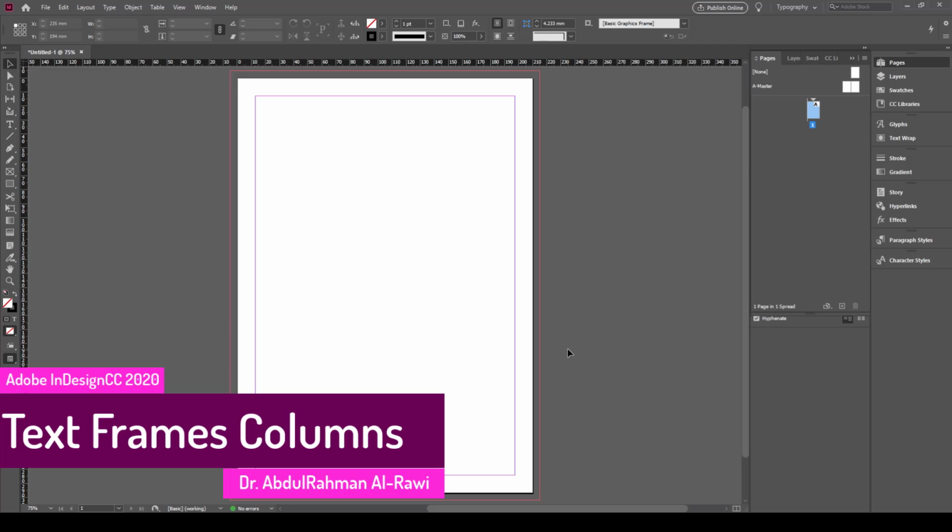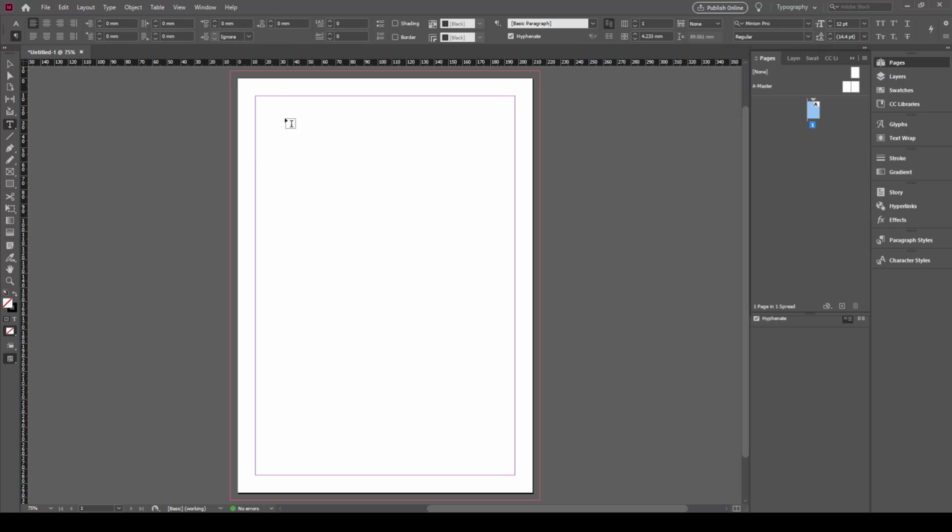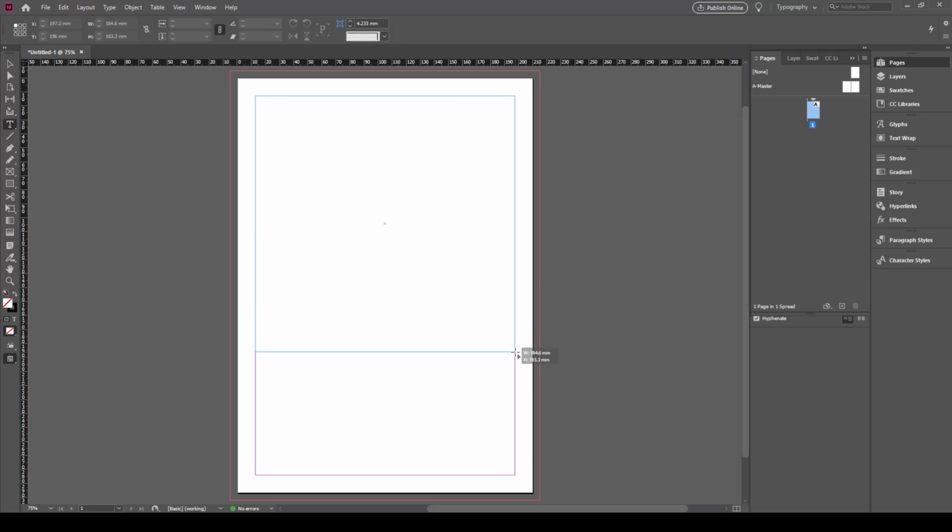In this tutorial we are going to focus on demonstrating how to create and manipulate columns within a text frame, in addition to adding column rules. So first of all we need to start by adding a text frame to our document.